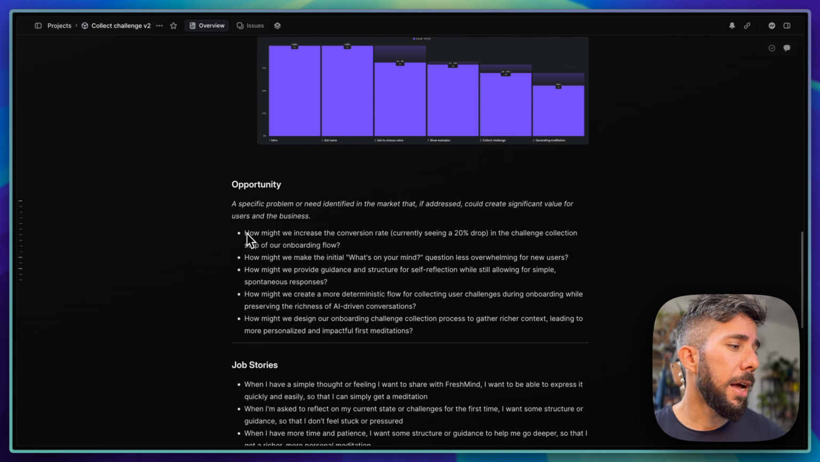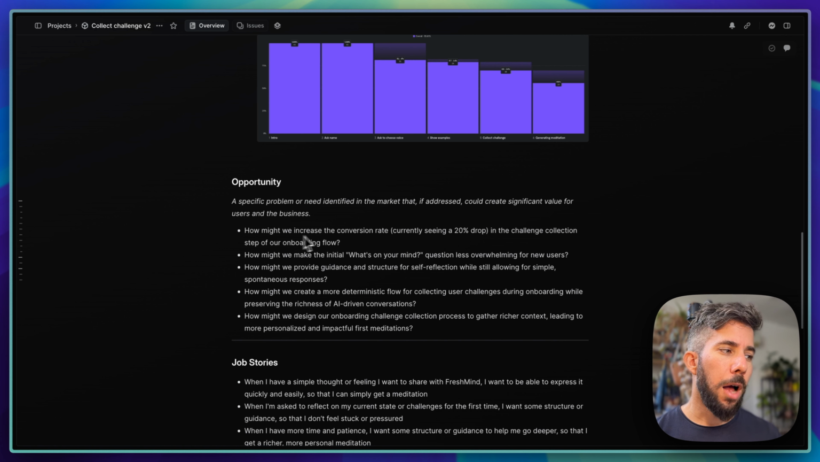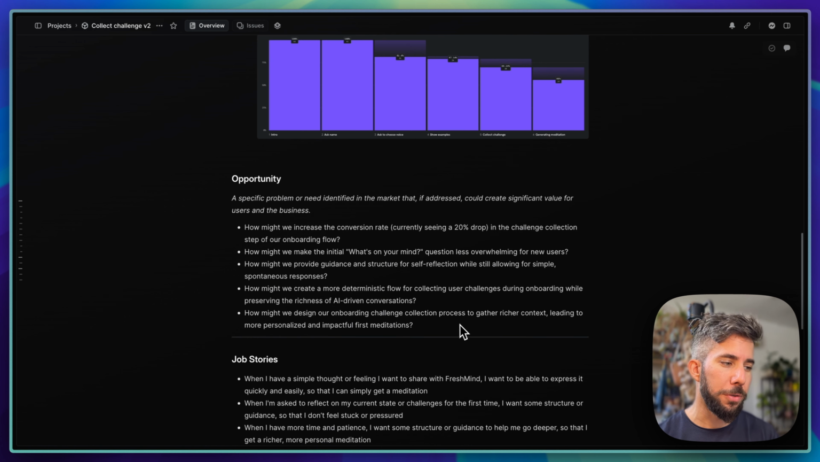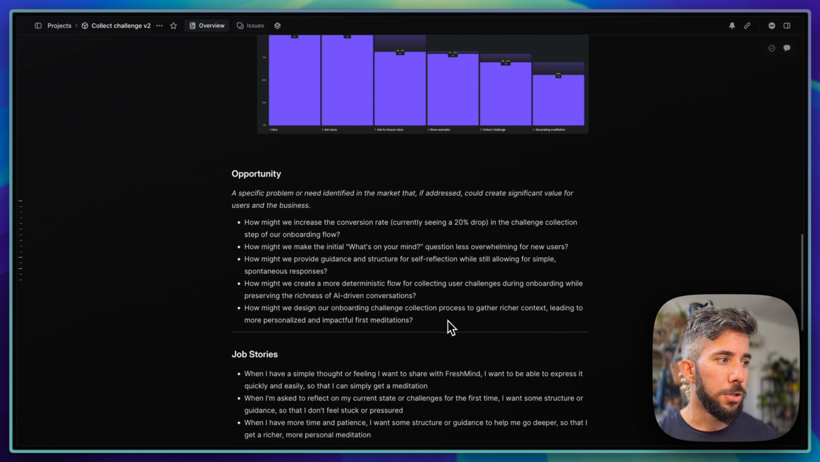So for me, I often use the how might we format, but really there's nothing special about it. Use whatever is convenient for you. But just to give some examples, we have an opportunity here: how might we increase the conversion rate, currently seeing a 20% drop in the challenge collection step of our onboarding flow? This is the business opportunity. From the user point of view, for example: how might we design our onboarding challenge collection process to gather richer context and get a more personalized and impactful first meditation? So that would be an example of an opportunity for the user side.